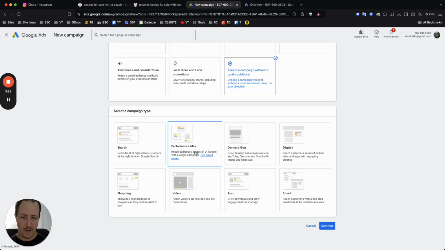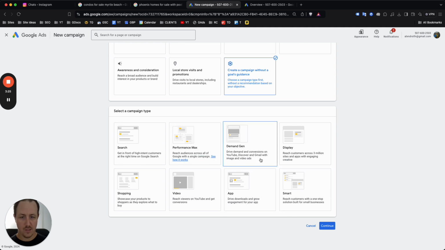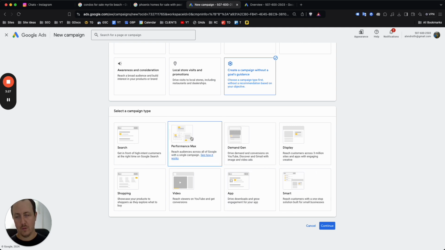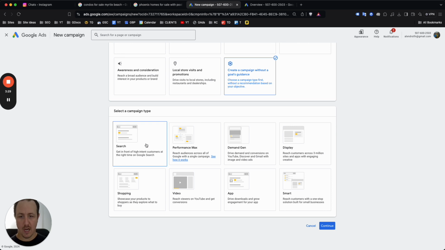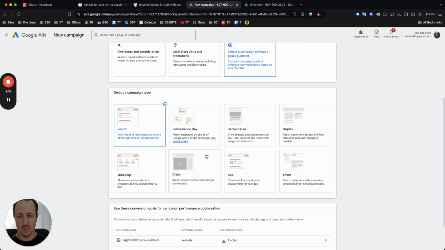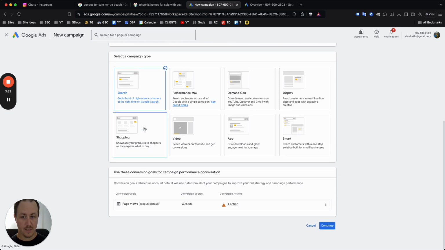Don't choose Performance Max, right? Don't choose a smart campaign. These are just terrible ideas for real estate, especially if you're just starting out. Over time, you can get into Performance Max, but for most of you, a search campaign is going to be the best place to get started.